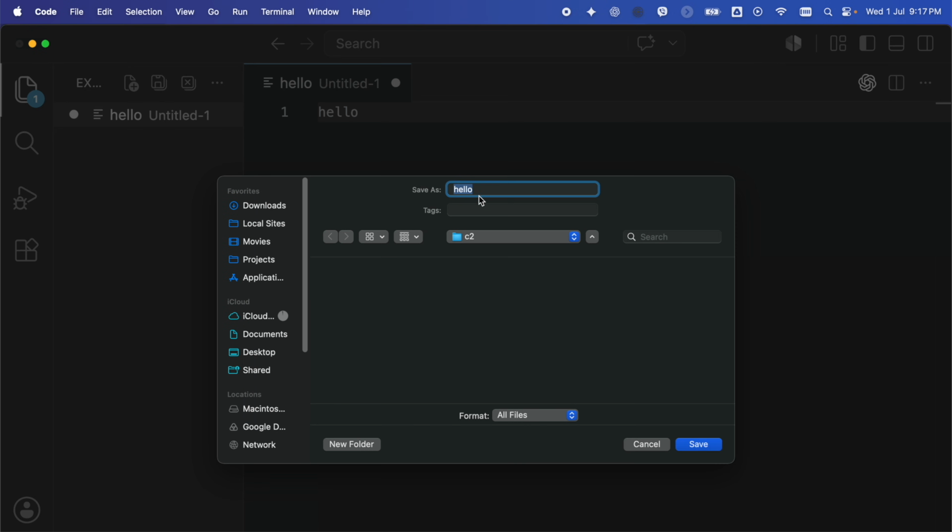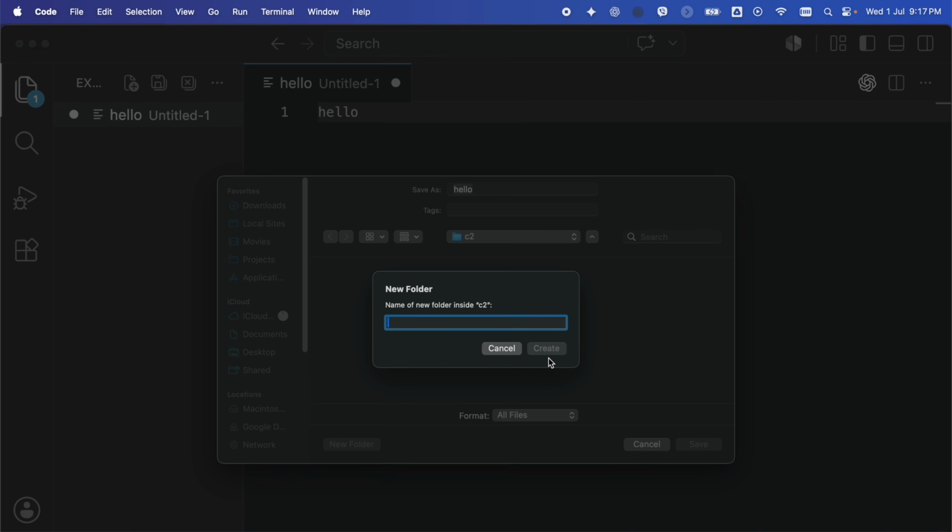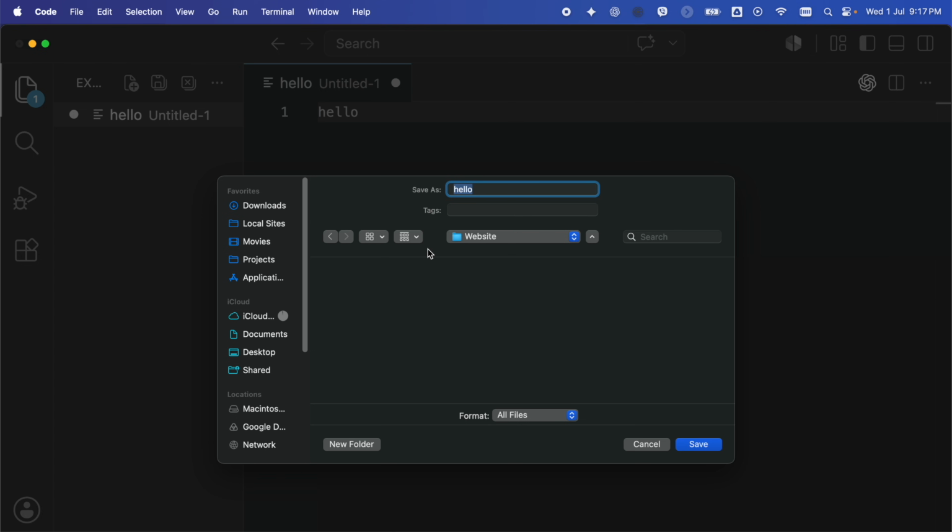Before we save it, let's create a folder because every website should have its own project folder. Now that we have our project folder, let's save the file. When saving, make sure the file name ends with .html. This tells the browser that it's an HTML document. I will save mine as index.html.